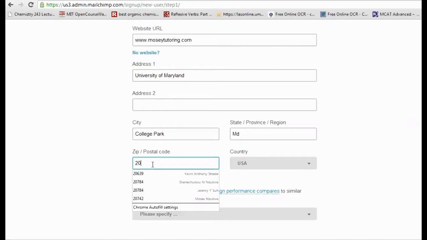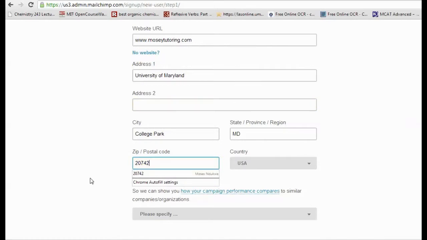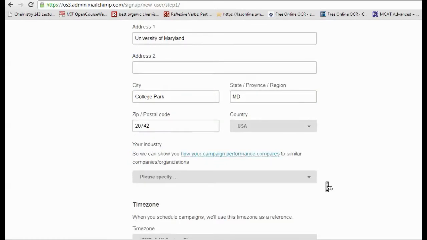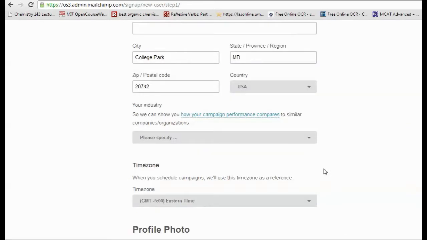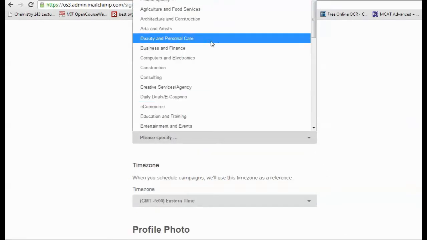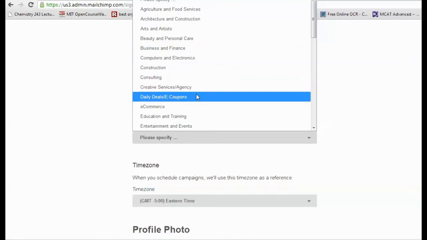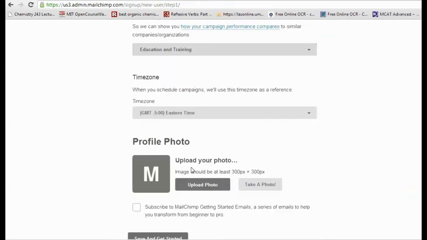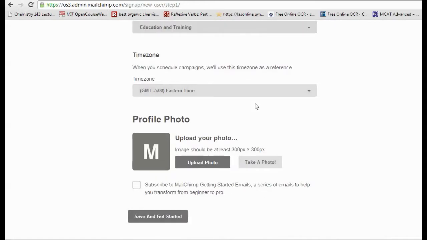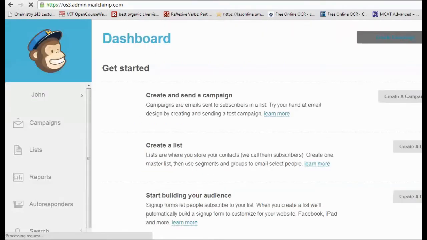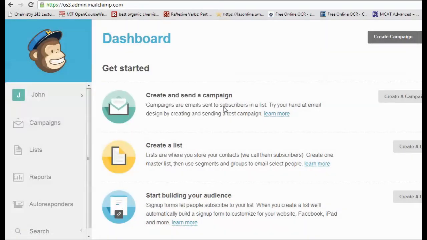Then for zip code, you want to type in 20742 here. And industry, you can just put education and training. Time zone, of course, is Eastern time. Profile photo, so we want you all to be consistent. So the picture that you sent us for your tutor page, you can upload it here, and then hit save and get started. Alright, so this is the account once you log in.